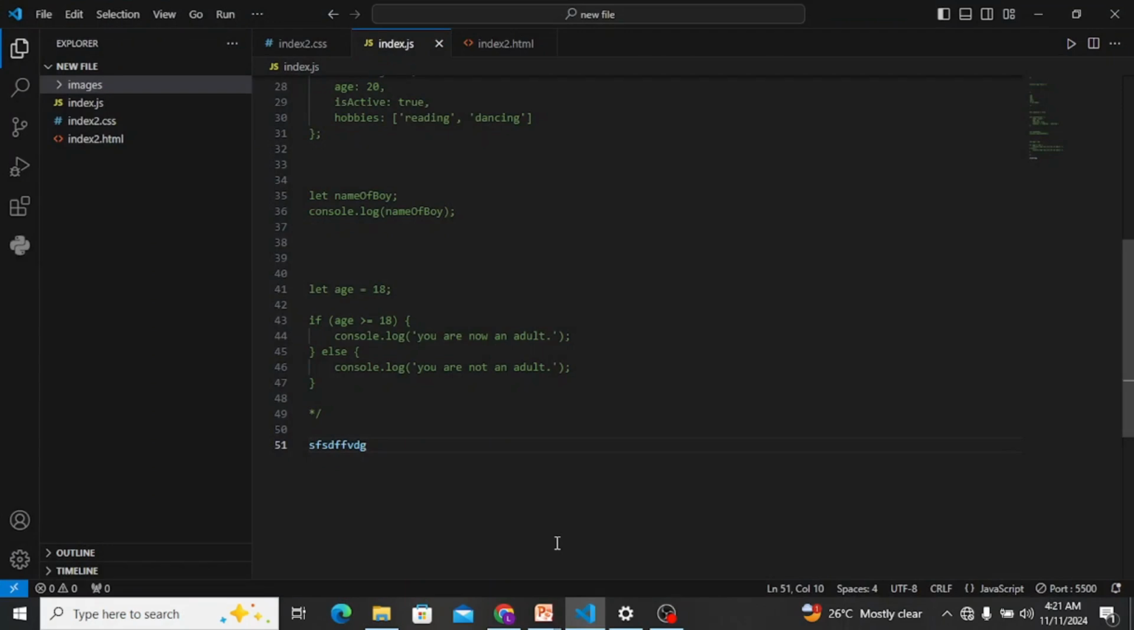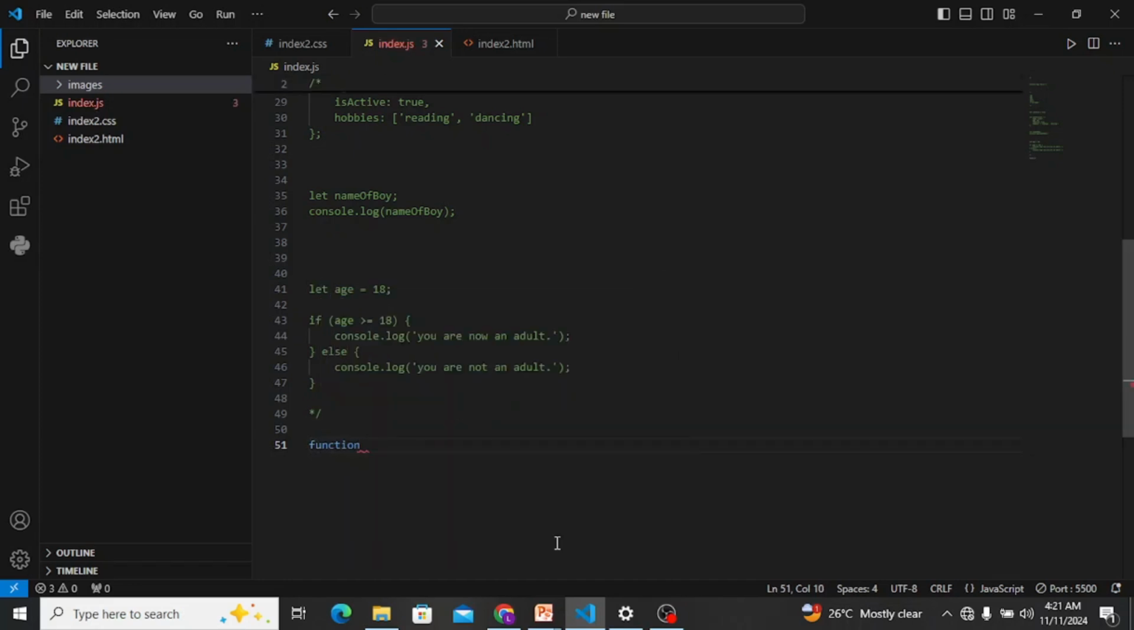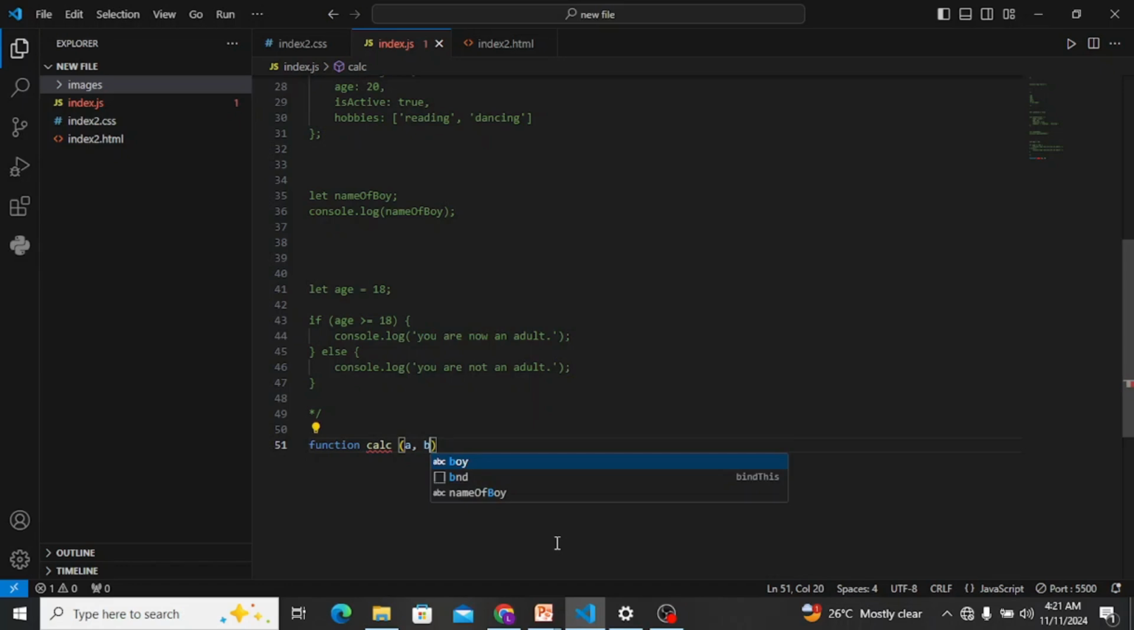Now, let me write a particular line of code, for example. Remember, guys, that we are in JavaScript. Now, let's write a function, for example, a function called calc, taking A, comma, B. What would it do?